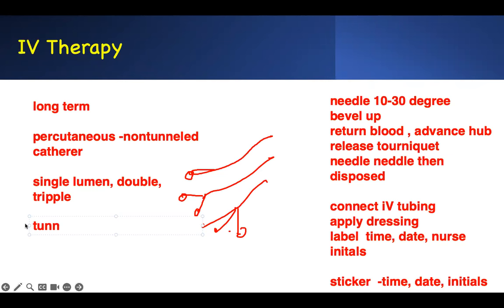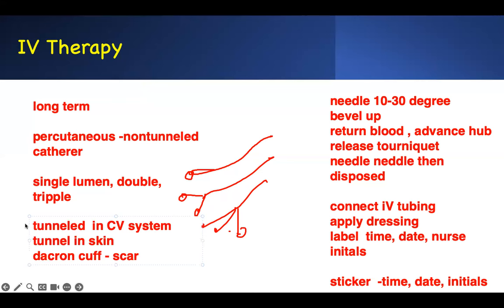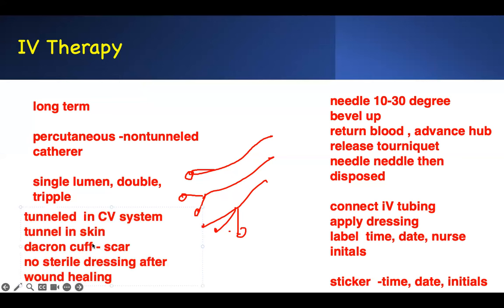Then there are those that are tunneled under the skin. You tunnel those catheters and they go into the central venous system. You tunnel under the skin to get there. It has a Dacron cuff. This forms scar tissue and it prevents the IV from moving and prevents infection. The key thing is no sterile dressing after the wound has healed, because the Dacron will take care of everything. So that's the tunneled portion of it.